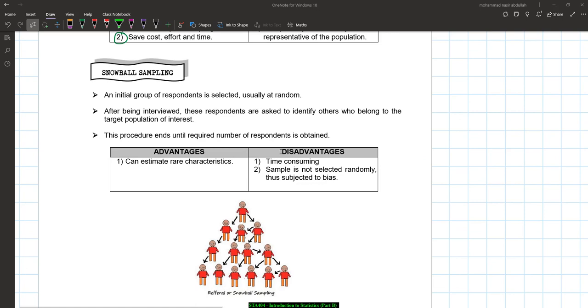And snowball, the last non-random sampling technique. Snowball is also similar. Sometimes we start at random. Sometimes we use a convenience sampling technique at your convenience. So an initial group of respondents is selected. For example, you are doing a study that is very rare, right? Maybe people in the community, in a group or in an association, right?